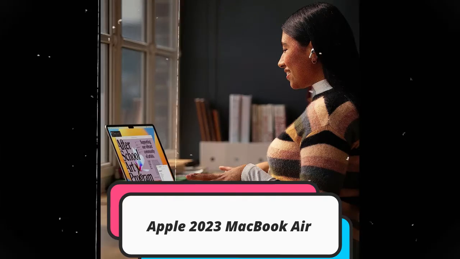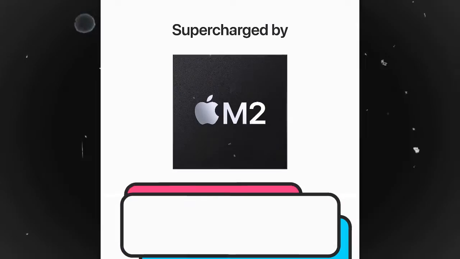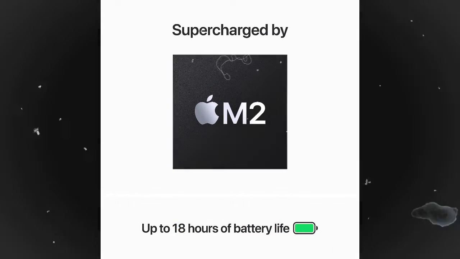Camera and audio: 1080p FaceTime HD camera. 3 microphone array.